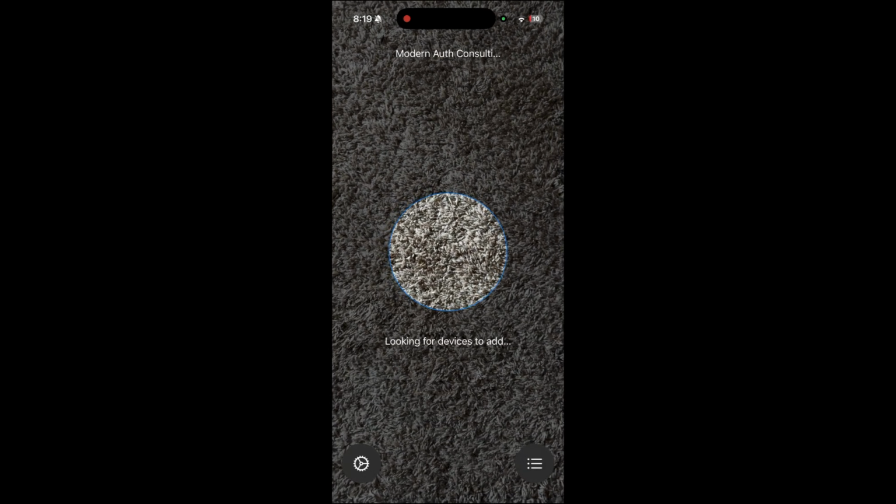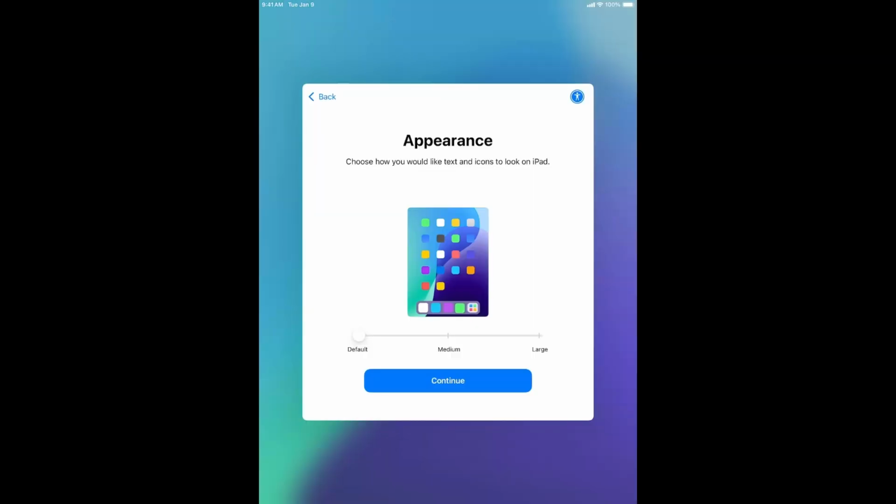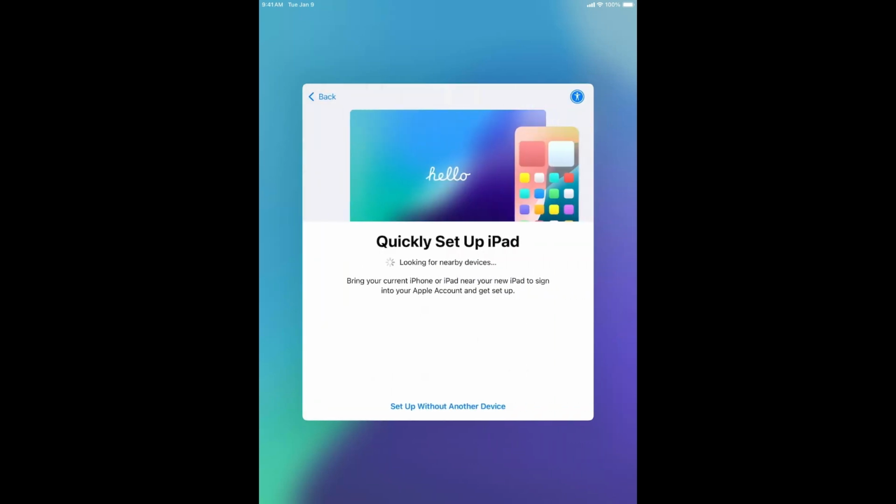Make sure your iPad is reset and you are sitting on the Hello screen. Move to the next screen, which is Appearance, and click Continue. Now here's an important step. A pop-up may appear on your iPhone offering to set up this iPad. Ignore that pop-up completely. And on the iPad, click Setup without another device.